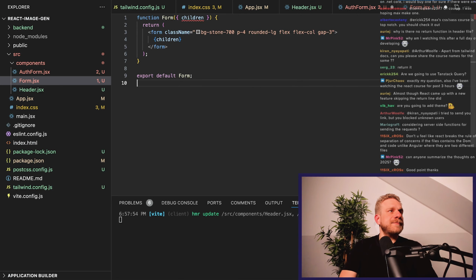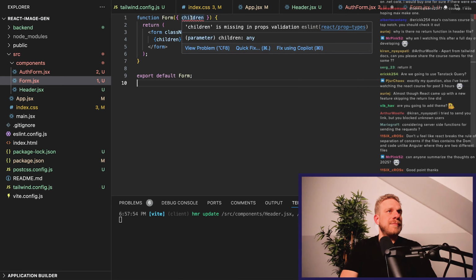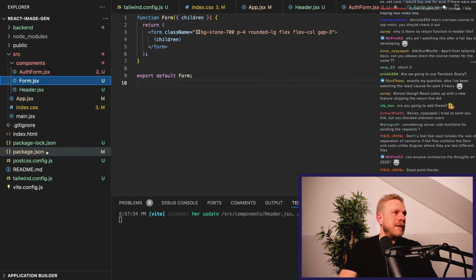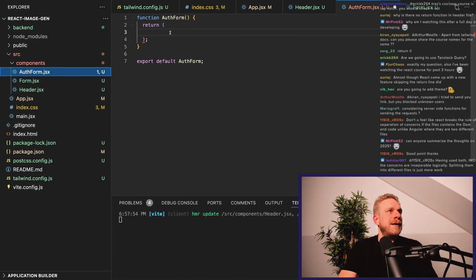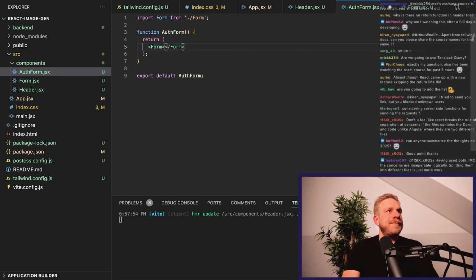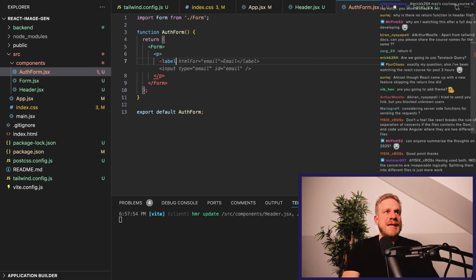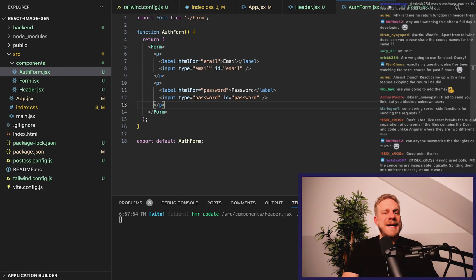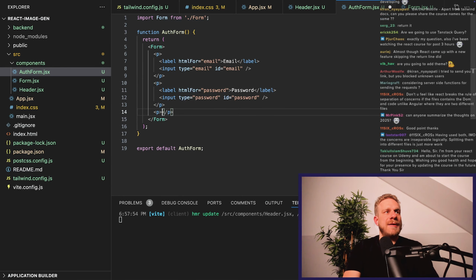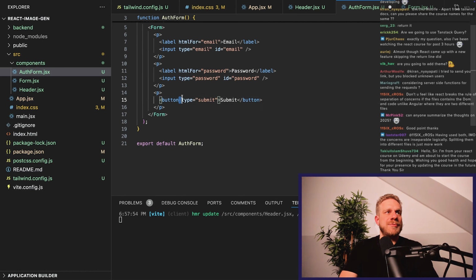Good. So I got my form. Oh, stupid ESLint. I don't want to do linting here. And then I'll use my form like this in auth form. And in there, I now want to have a bunch of paragraphs where my paragraphs have a label and an input, of course. And I'll repeat that for the password. And then below that, I want to have a button. Type submit, sure, is the default. We don't need that, which submits this.